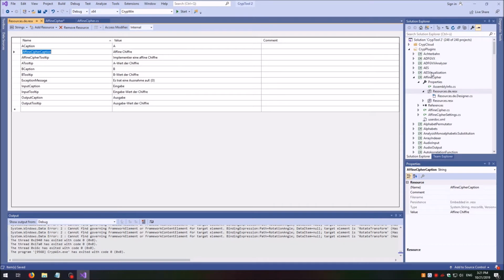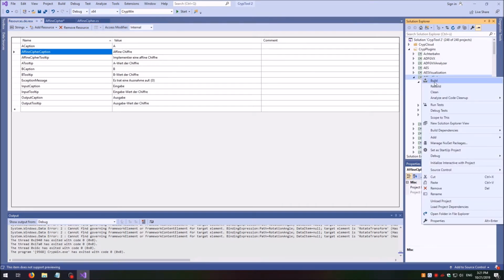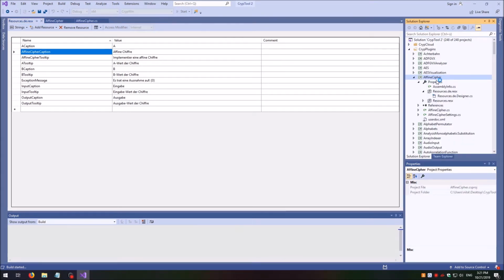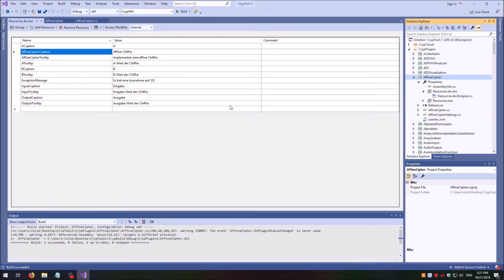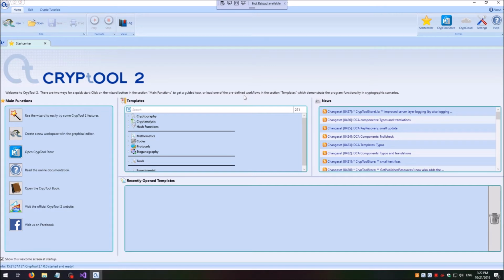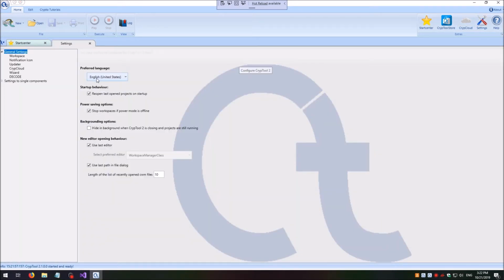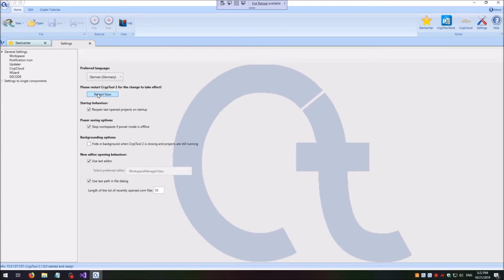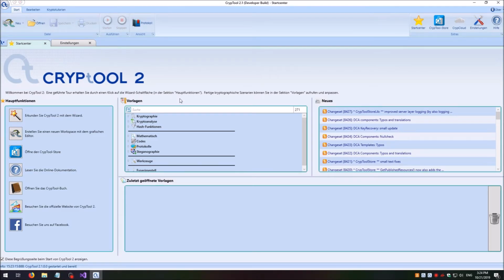Let's test it. So we build our component again and go to CrypTool 2. To test our translation in CrypTool 2, we have to change CrypTool 2's language to the language we want to test. To do so, we go to Settings, and in the settings, we just change to the language we want to test. In my case, it's German. And then we have to restart CrypTool 2. CrypTool 2 now started in German.